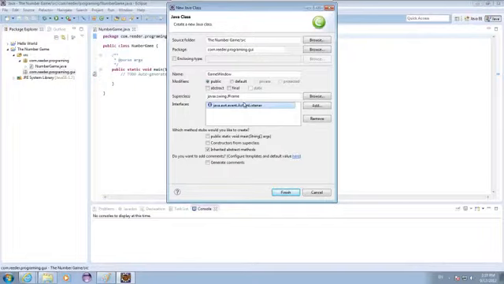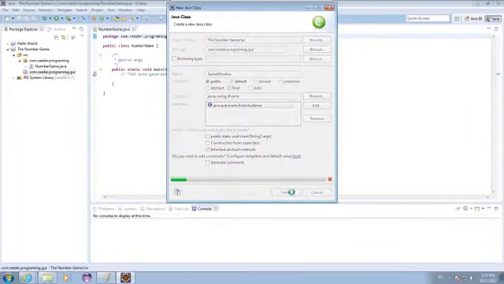One last thing that I am going to do, though, is click Final here. That just says that this is the final JFrame, the final window, and that no other class can inherit from this class. Now I'm going to click Finish.